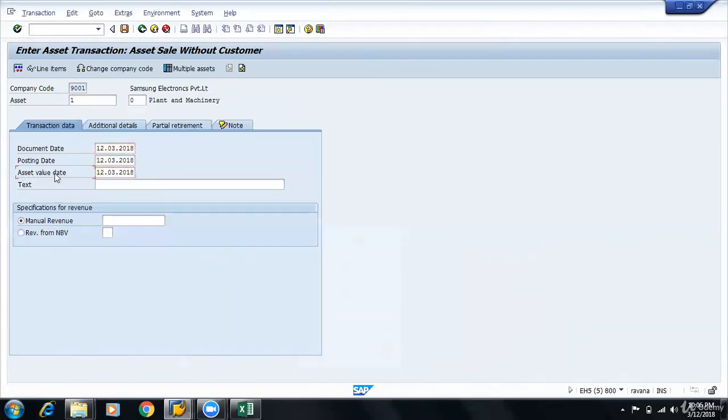Value date plays a very prominent role in asset, sorry, in asset transactions. For example, in the retirement which I just did, if I had taken 28th February, the depreciation 150 wouldn't have been considered. Because the depreciation was calculated at the end of March. If I had taken 28th February as my asset sale date, system wouldn't have calculated the depreciation of 150 in my previous transaction. Hence, asset value date is very important.